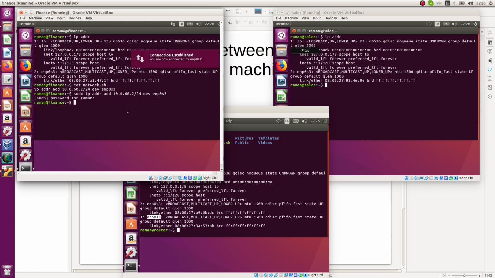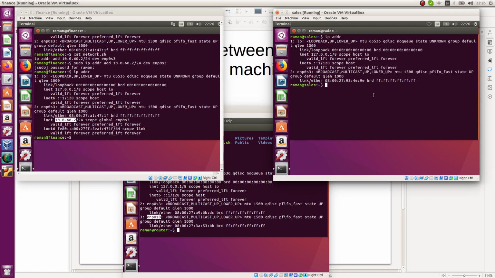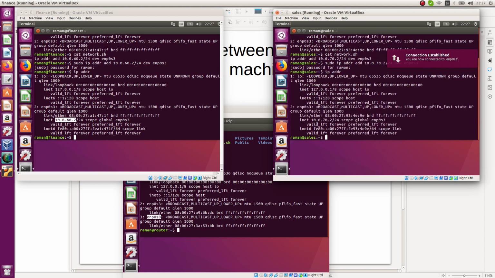Now this machine got an IP, right? Let me show you. If you see, this machine now has the IP 10.0.60.2. Now let's go to this machine, and in the same way, we have to give a 10.0.70.2 IP to this machine. All the IPs which I am giving here are the same as in the diagram or presentation slide which I was showing you. So let's give an IP to this machine. Okay, so this machine also got an IP. Let me show you. So now this machine has 10.0.70.2.